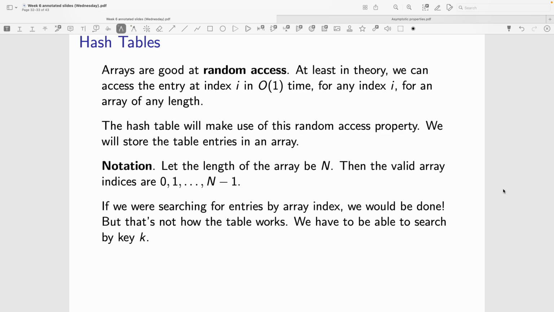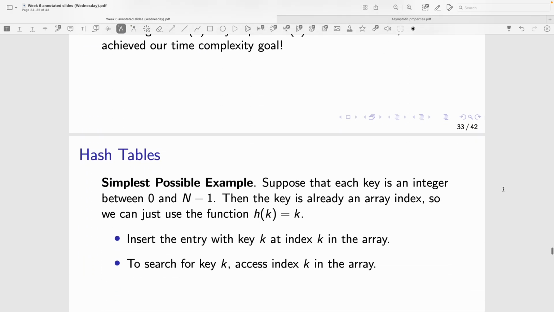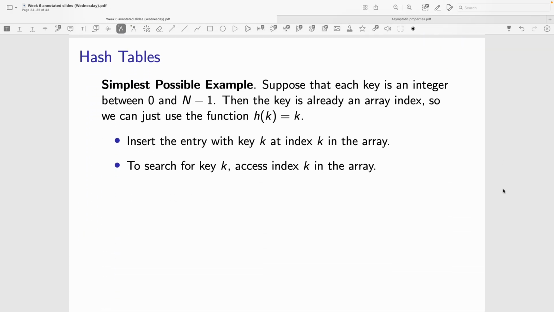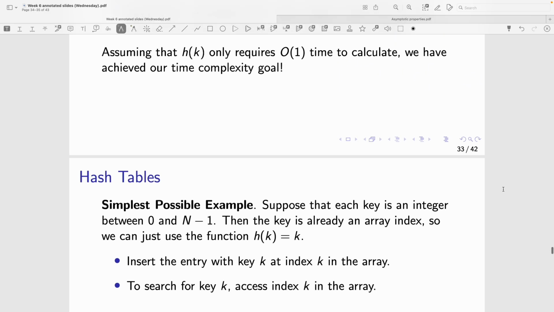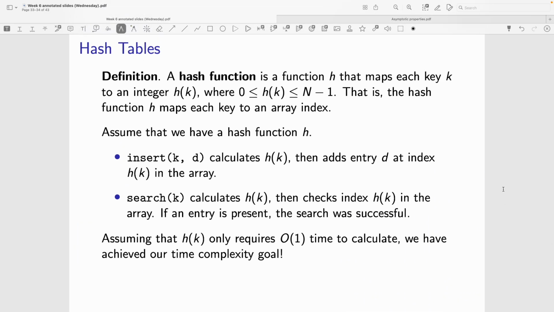And you can actually make an incredibly simple hash table by just making it work identically to an array. But we'll soon see that it's more complicated than that. Instead of using the more familiar array indexing, we're going to use what's called a hash function that maps each key to an array index.